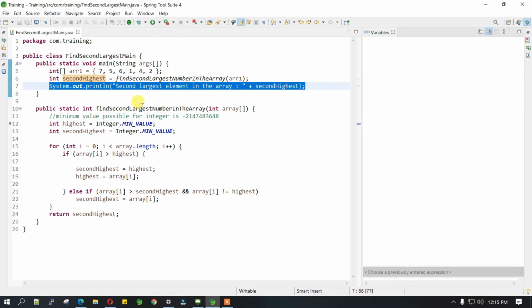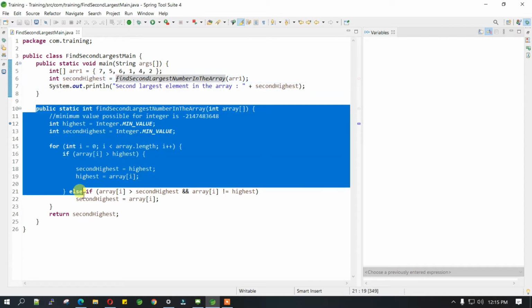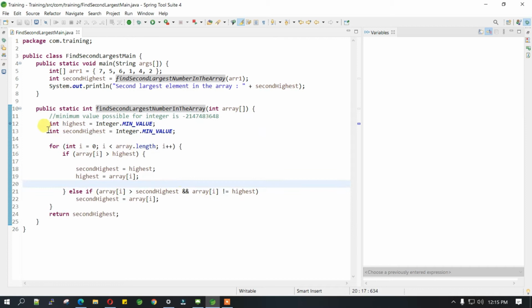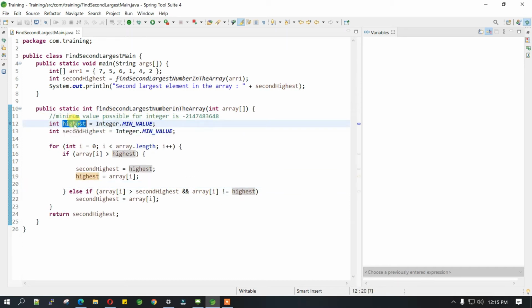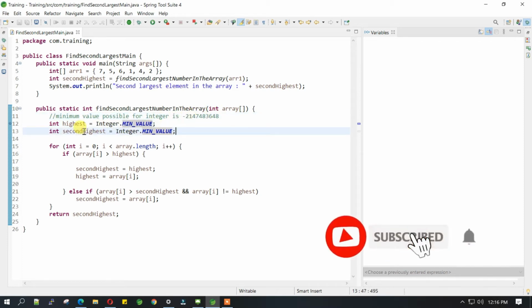All the logic to find the second largest element is inside this method, so let's go inside it and understand the logic. We have two variables of int type, highest and second highest, and we assign both the same value, which is the smallest value possible for an integer. When you write this line, it automatically gives the smallest value possible for integers, and it assigns this value to both highest and second highest.